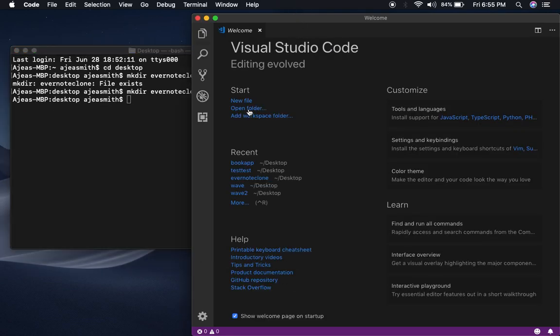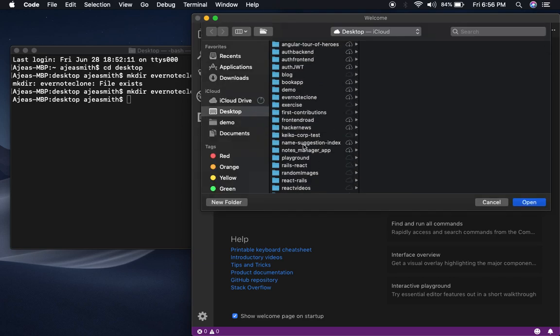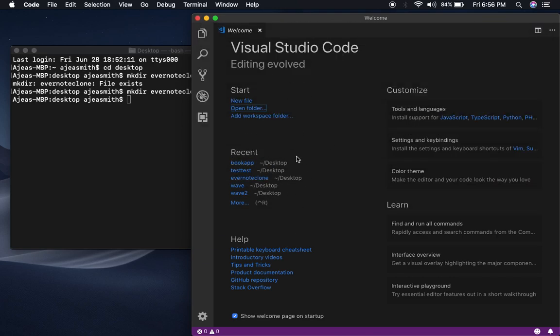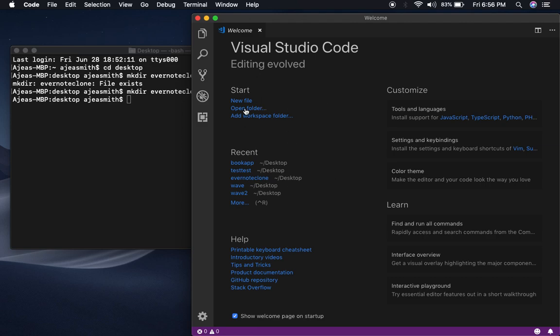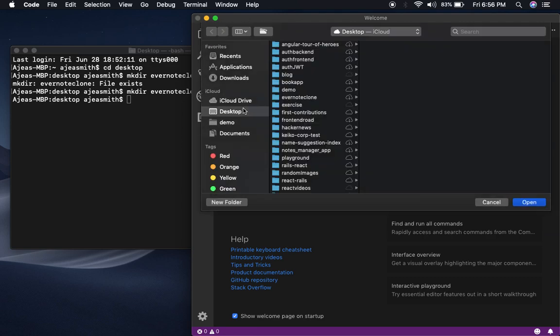Go over here to the VS Code and then go Open Folder. And if you don't see this part pop up, you can always go to the Code part and then go to Open, and it'll open up your folder for you. So we're going to go to Open Folder, and then we're going to go to the Evernote one we just created. Open that up.